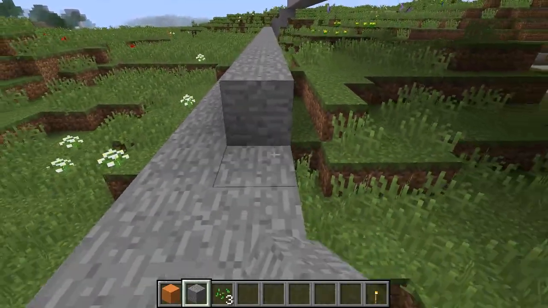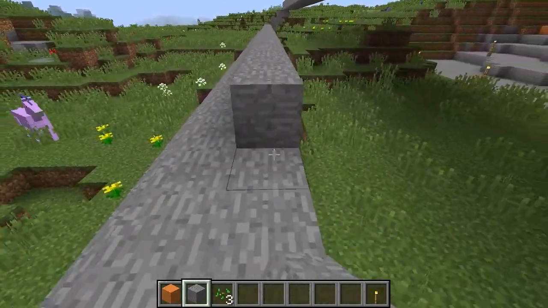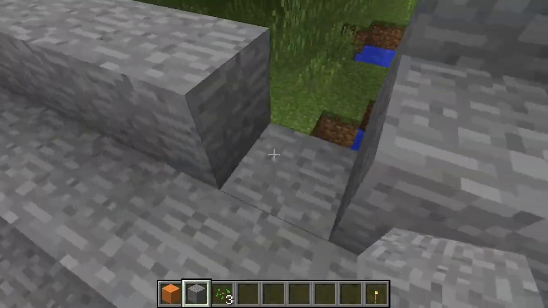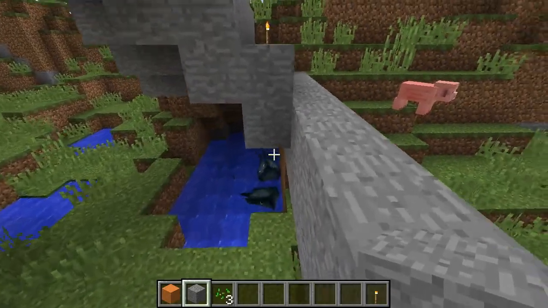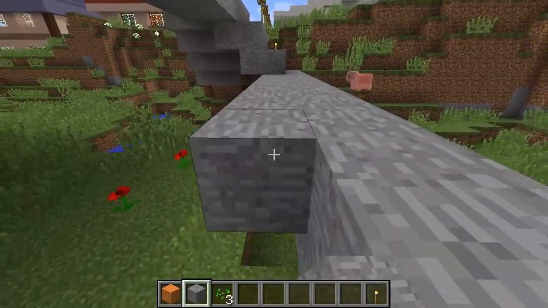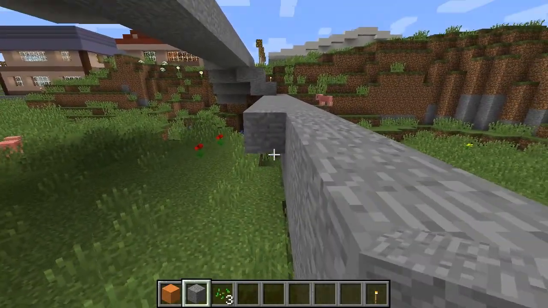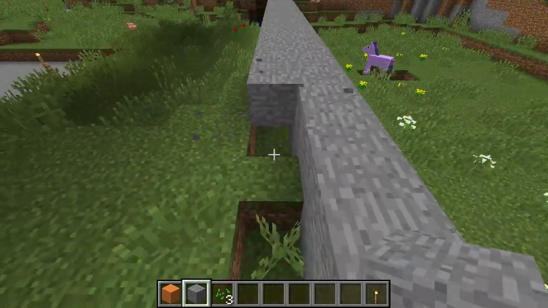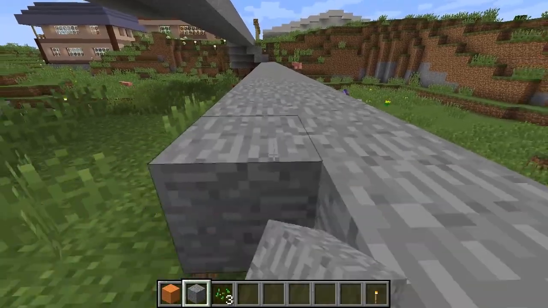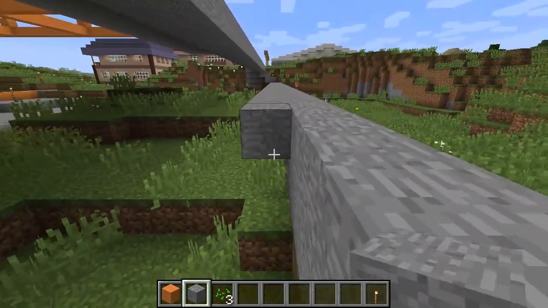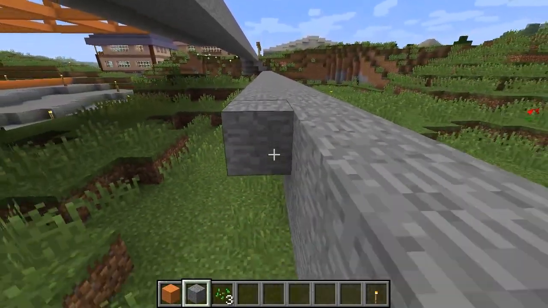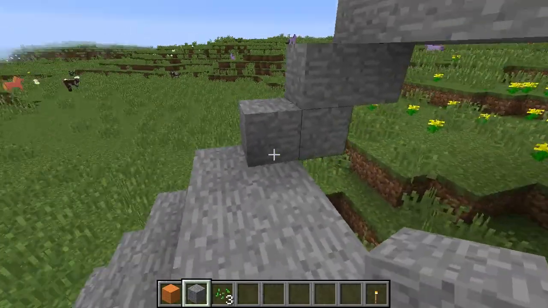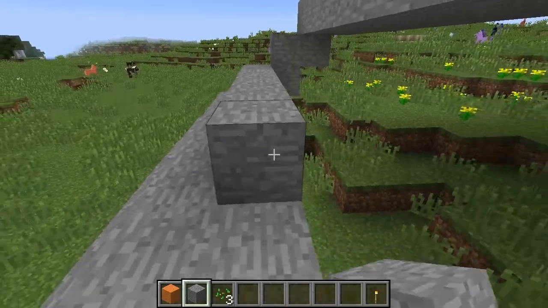But maybe having a series of channels that divert the water back and forth as it flows downwards, so it's not just coming straight down, but goes sideways a little bit, back and forth maybe. It would be nice, I think, to have some cascading water.